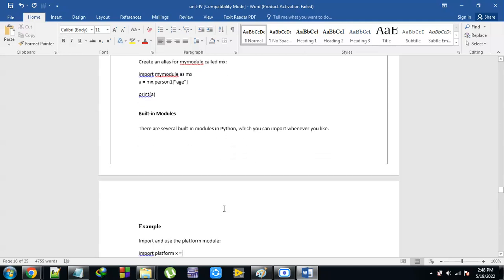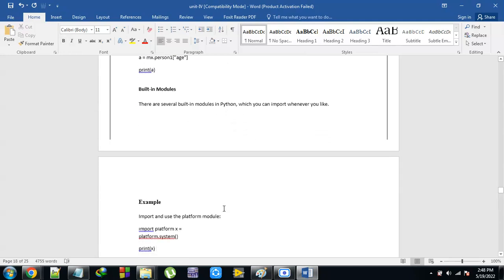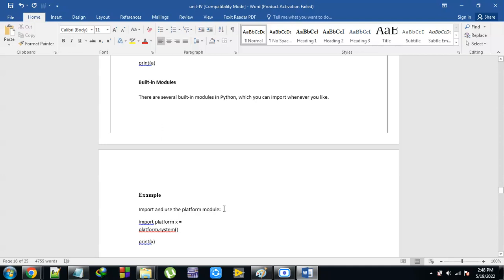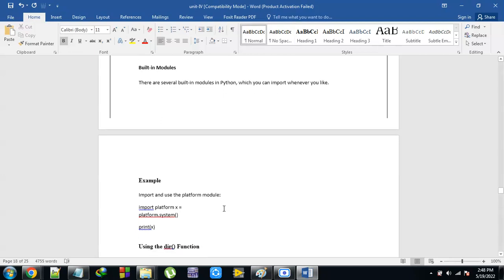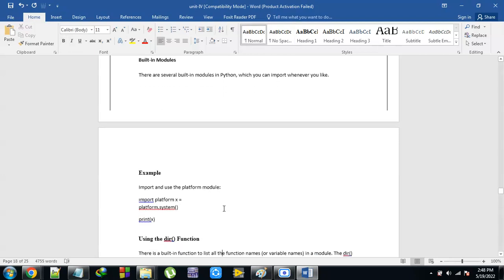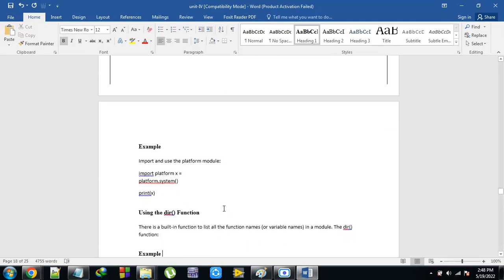Built-in modules: in Python you also have a lot of built-in modules, like system predefined or library functions. These built-in modules you can import and use. For example, the platform module: import platform, then x is equal to platform dot system. That is one of the modules. Print x, and you can directly see the output.